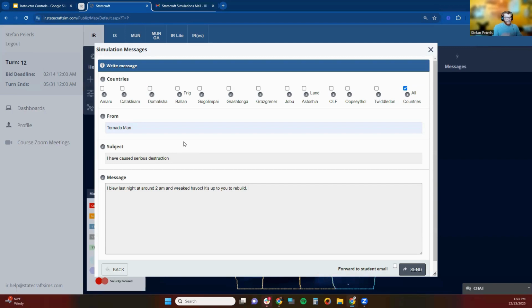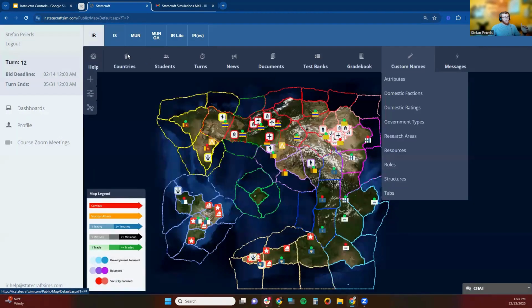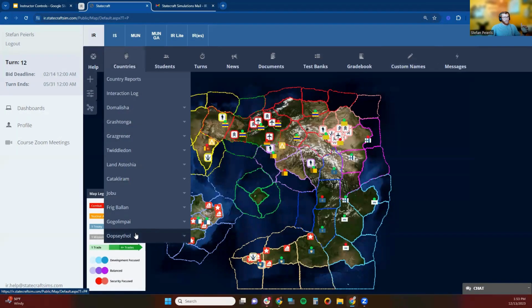Now, I can send this out, forward it out to those students, but that's not backed up with anything just yet. If I want to really make sure that this took effect, I want to go through all the countries that it had an effect on. Is it realistic for it to hit every single country? Probably not. So instead of all countries, let's just do Oopsathal. I'm going to send that just to Oopsathal. I'm going to come back over to my countries, look up Oopsathal.